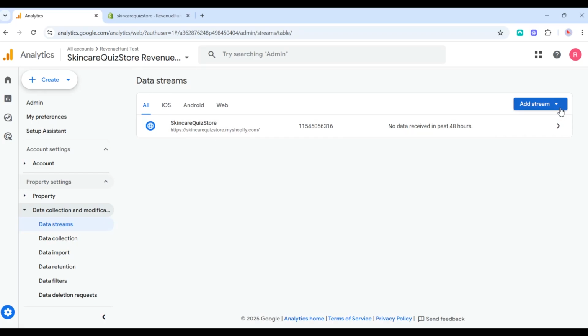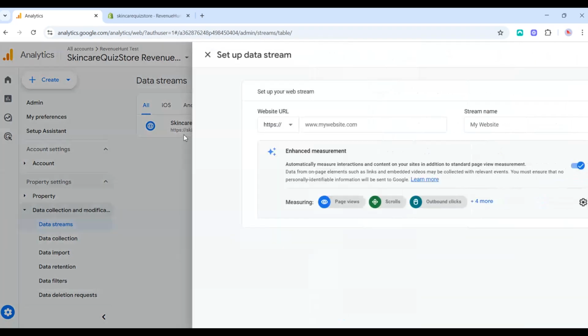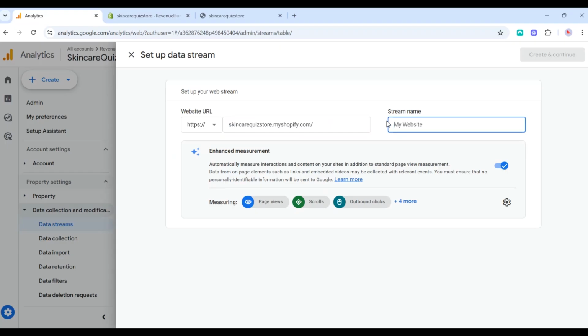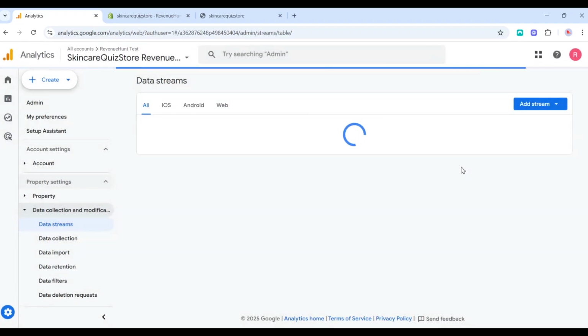If you don't have a data stream yet, click Add Stream, Web, then enter your website URL and name. Click Create and Continue, and you'll generate a new data stream.